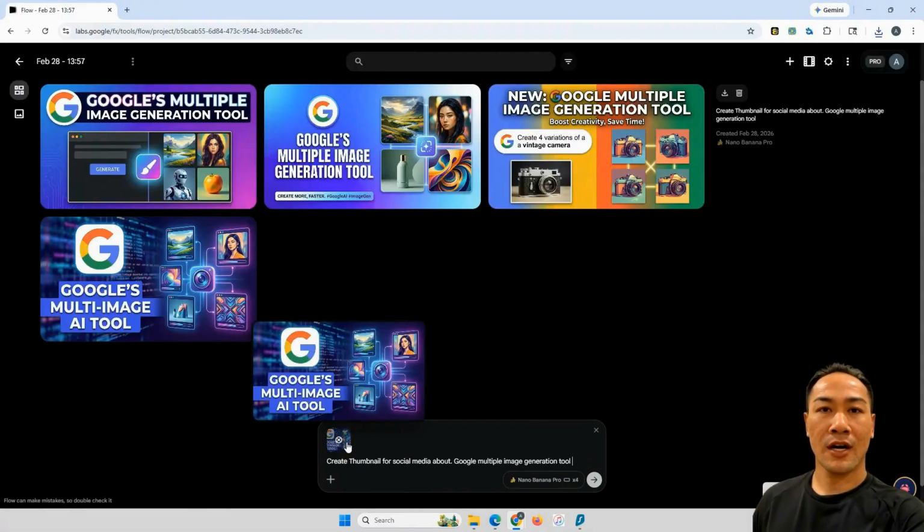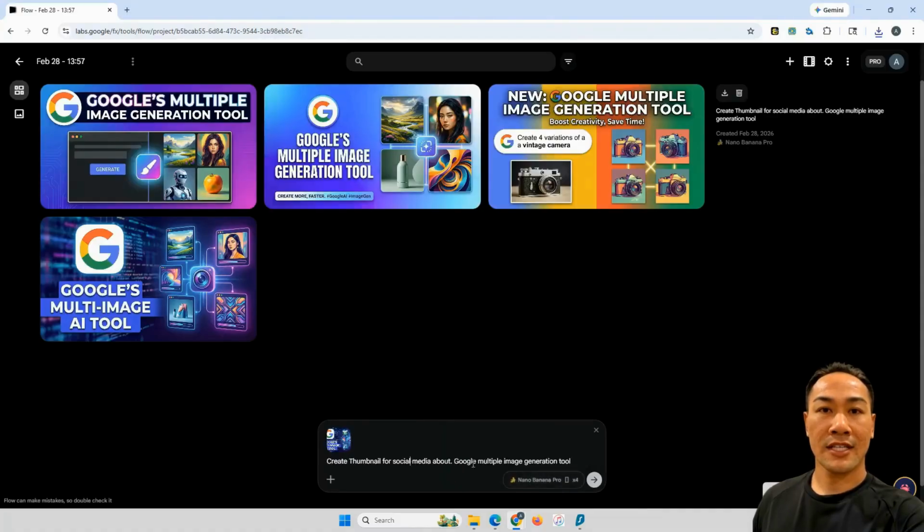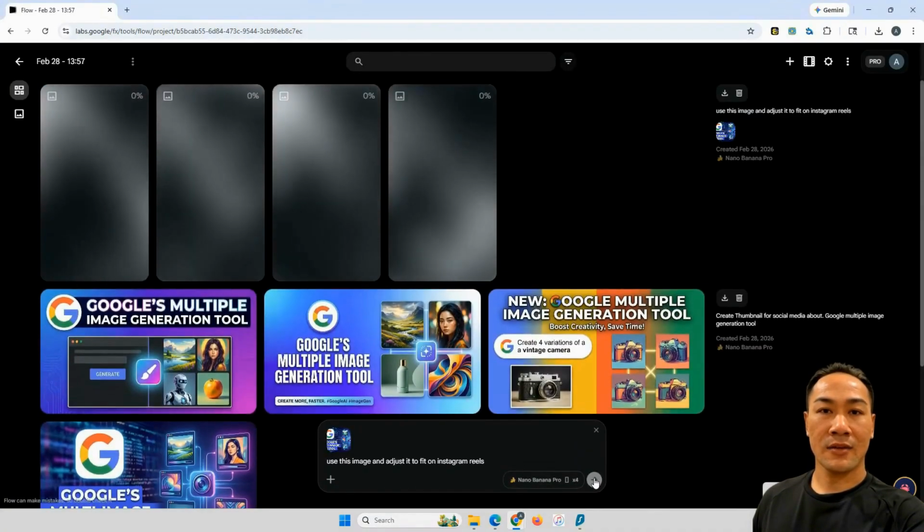Since when you post on mobile, you're going to need the images in portrait mode. So you just select portrait, and then you can tell it to create this image to be used in Instagram Reels, and it'll adjust the image to fit that. So we use this image and adjust it to fit on Instagram Reels. We'll leave it at 4 generations, and then we'll click here.